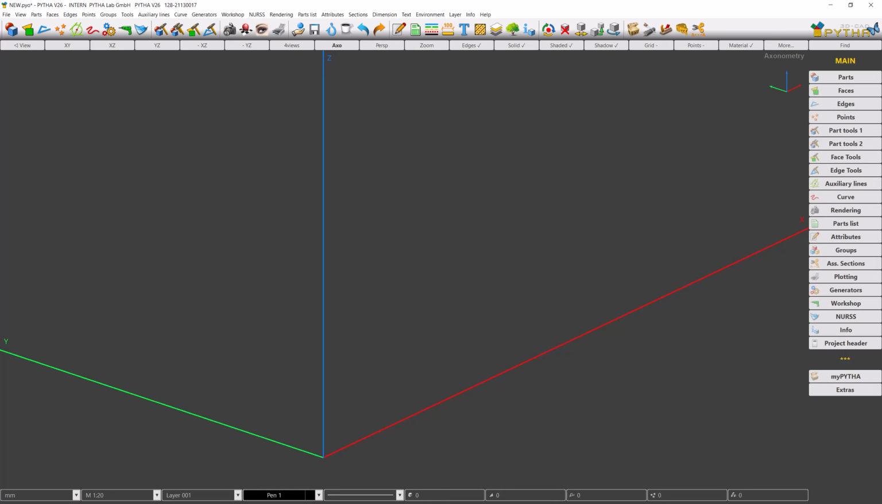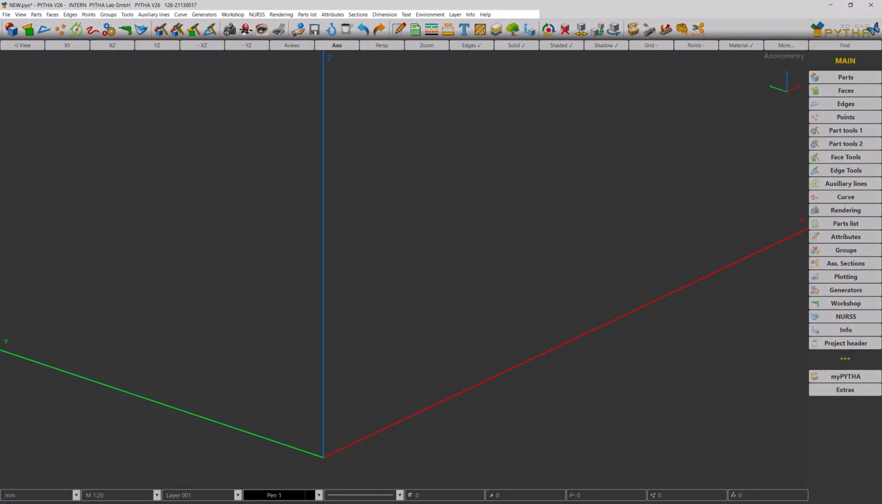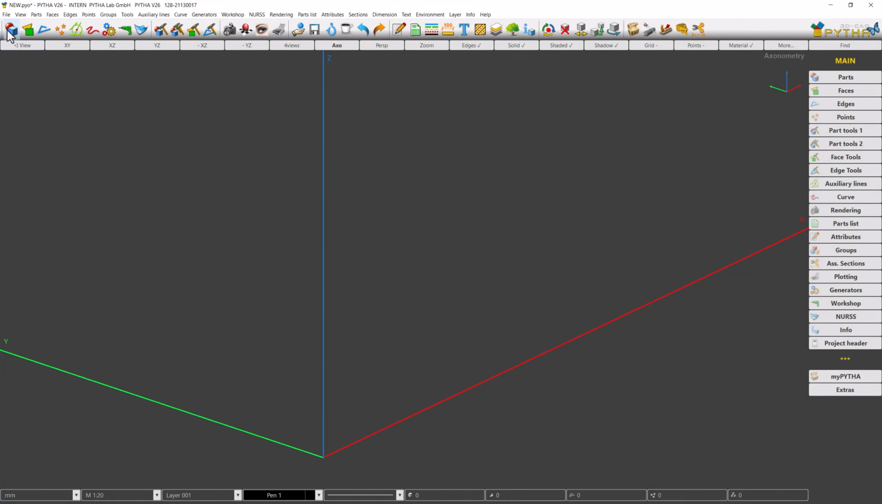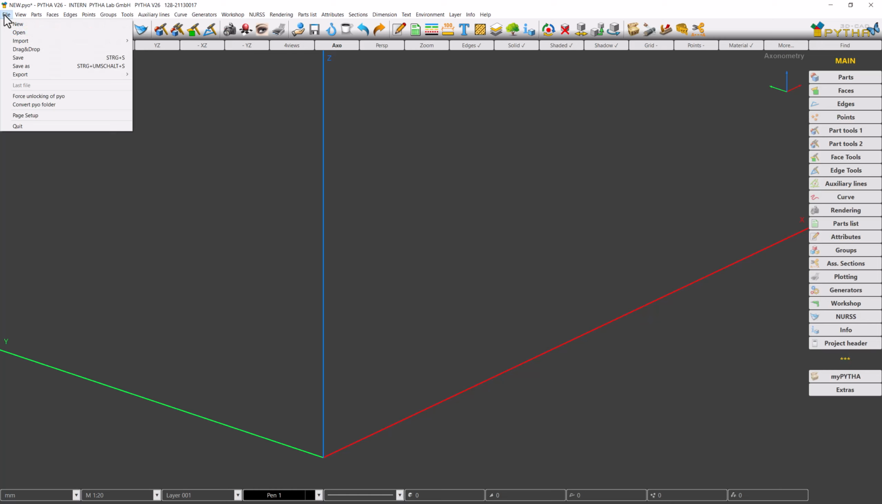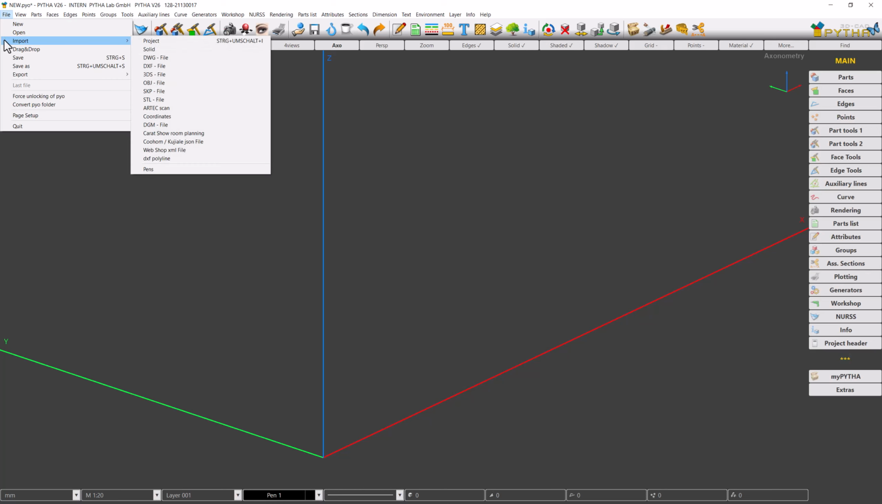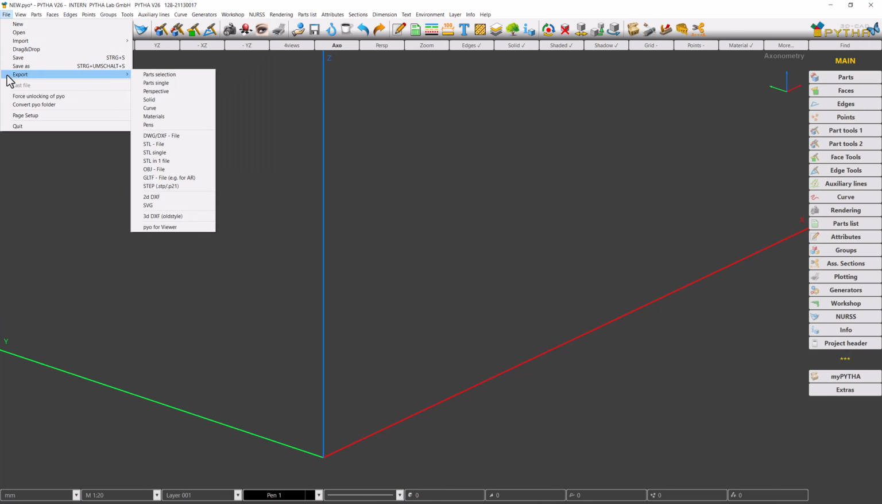Like most Windows programs, Pytha also has pull-down menus at the top of the screen. Here, for example, you will find the File menu, which you can use to save and reload your projects. You can also use the Import command to open files from other CAD programs and exchange data with colleagues who use other software. For example, with Export, you can save your Pytha project so that it can be opened in another computer program.